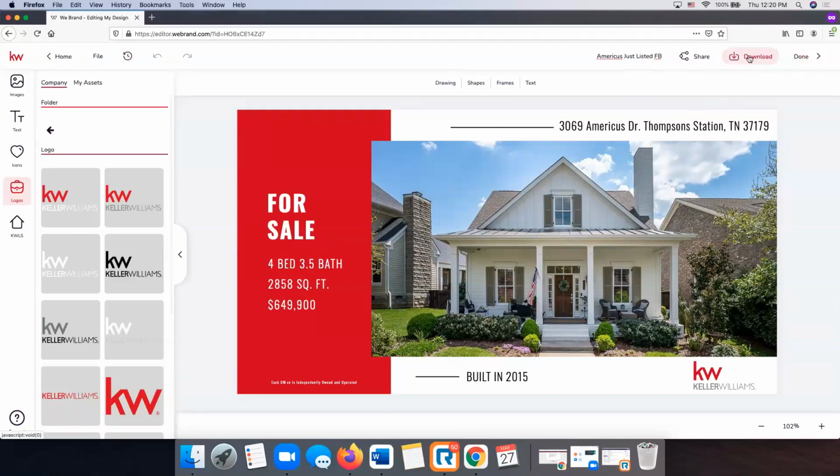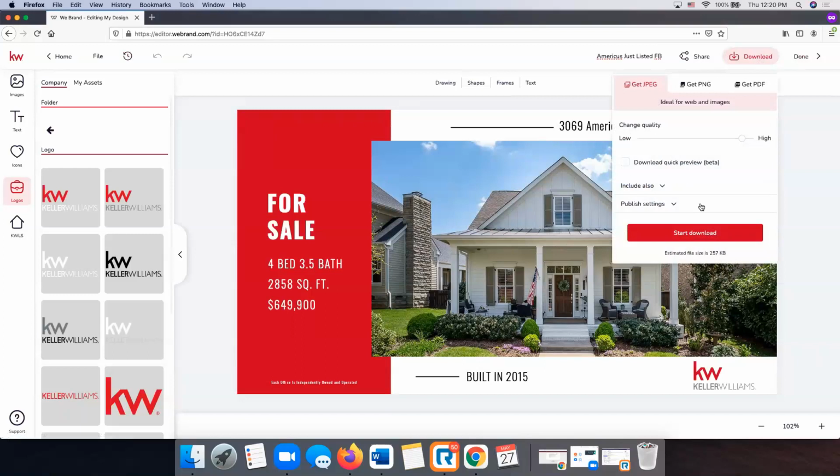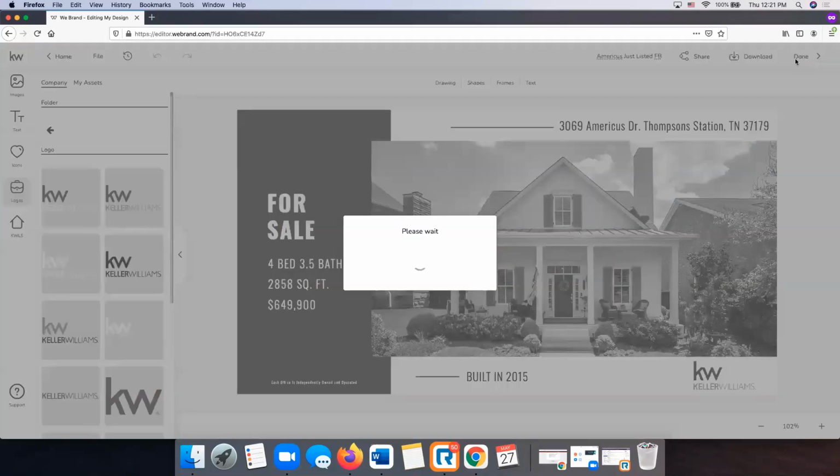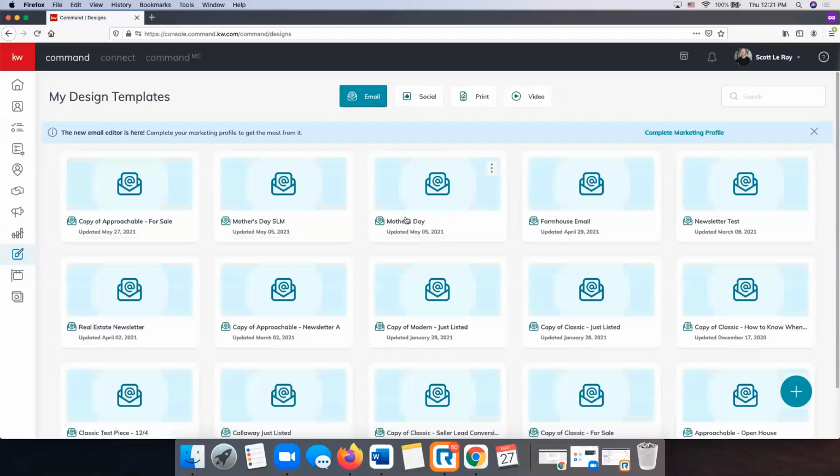So we can also download this. You can download this as a JPEG and post it directly to Facebook, but we're going to utilize the campaign section today, which is linked to our designs. So it's going to make this really easy to post on Facebook through command. So all I need to do is click done, and that's going to bring me back to command. All right, so we've created our piece. Now we need to post it. So let's go ahead and click on the icon on the left that looks like a megaphone. That's going to bring us into campaigns.